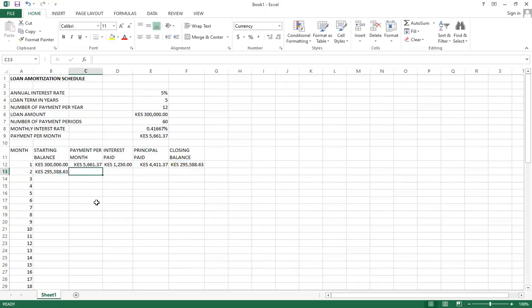Then this monthly payment equals the same amount here. And because this amount will not keep on changing, you press F4, you lock it. We put the dollar sign. So press F4, and then you press enter. That makes it absolute. It will not be changing.